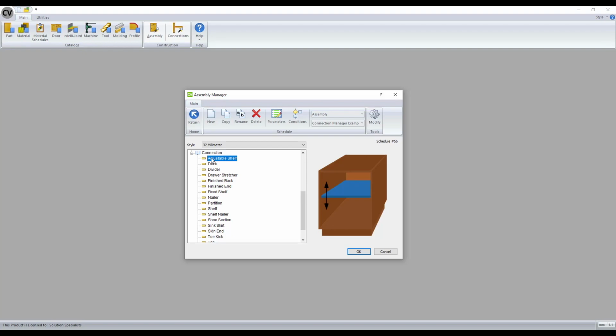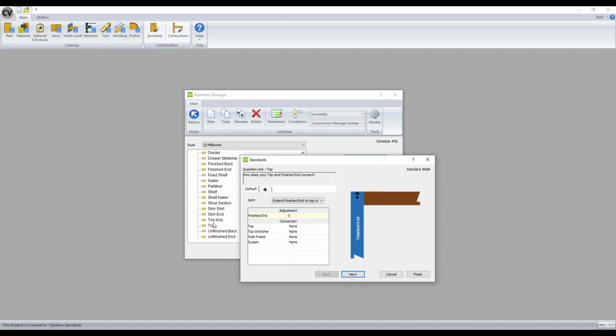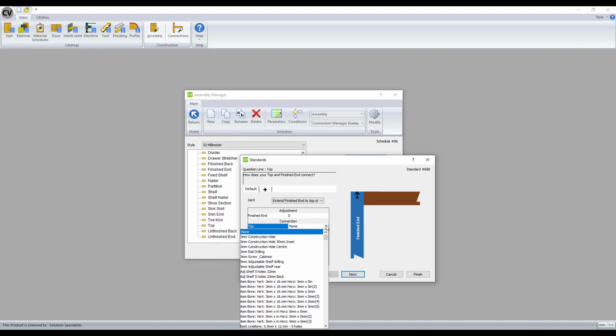We will now apply each of the created connections to various parts within the cabinet. Firstly, we double-click the top to modify its properties. The first question controls how the top and finished ends connect. The drop-down menu shows the type of joint these parts will have. This is currently correct, so I will move on to the connection. You will see that we can specify different connections for a top or a top stretcher. If we use a full top in our assembly, we will use the set we created containing the 3mm screw holes and cabaneo connectors.